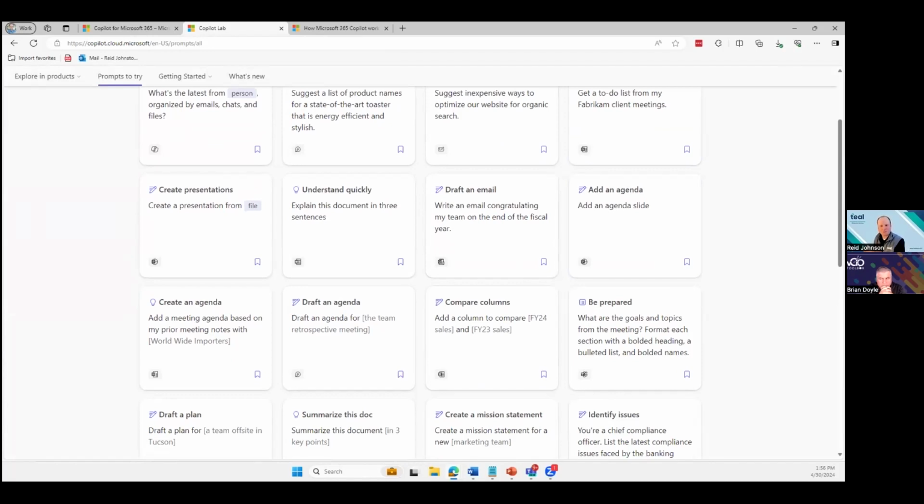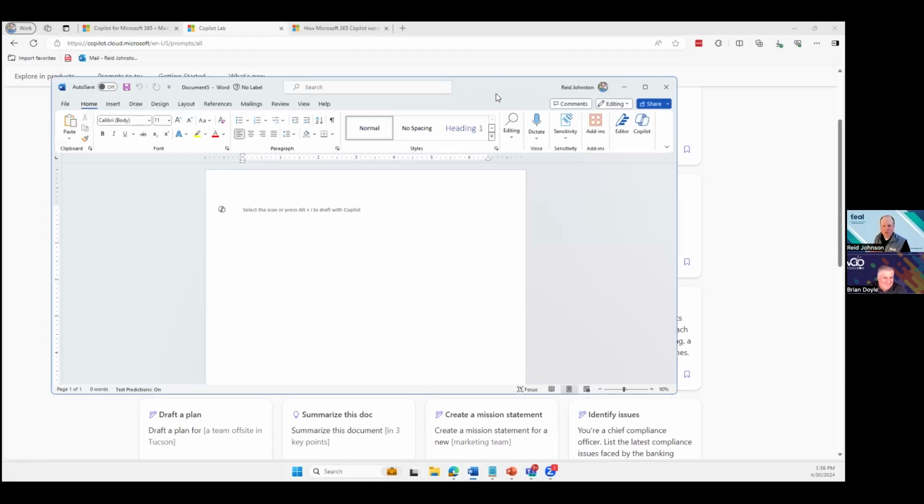But we've been kind of looking at the surface stuff, so maybe now it's time to actually jump in and use Copilot in a Microsoft application. So I'll start with Word. Is that all right? Sounds good. Cool. So I'll put Word on my screen.